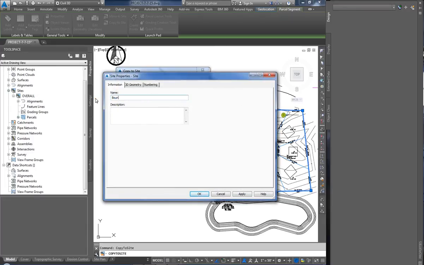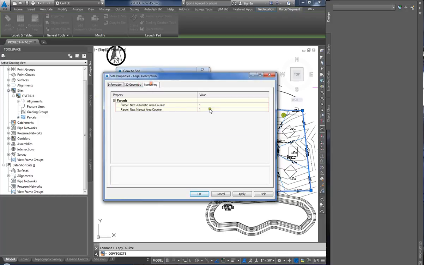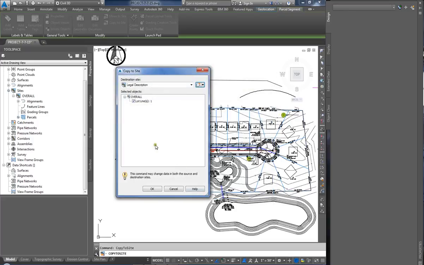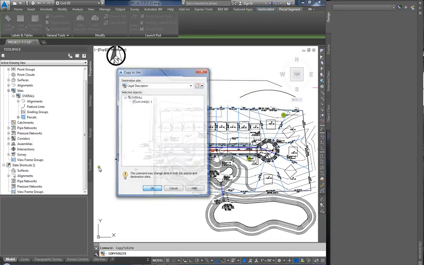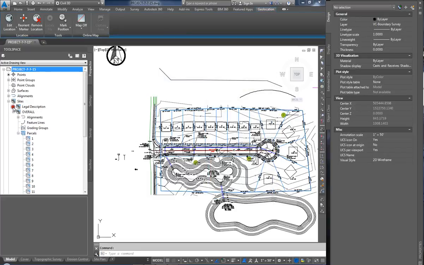And when I do that, it's going to allow me to create a new site. I'm going to call this boundary description. Or actually, let me call it legal description. Everything else is going to stay the same with this. Apply and OK, and then click OK. What comes up is now underneath sites, you have legal description.